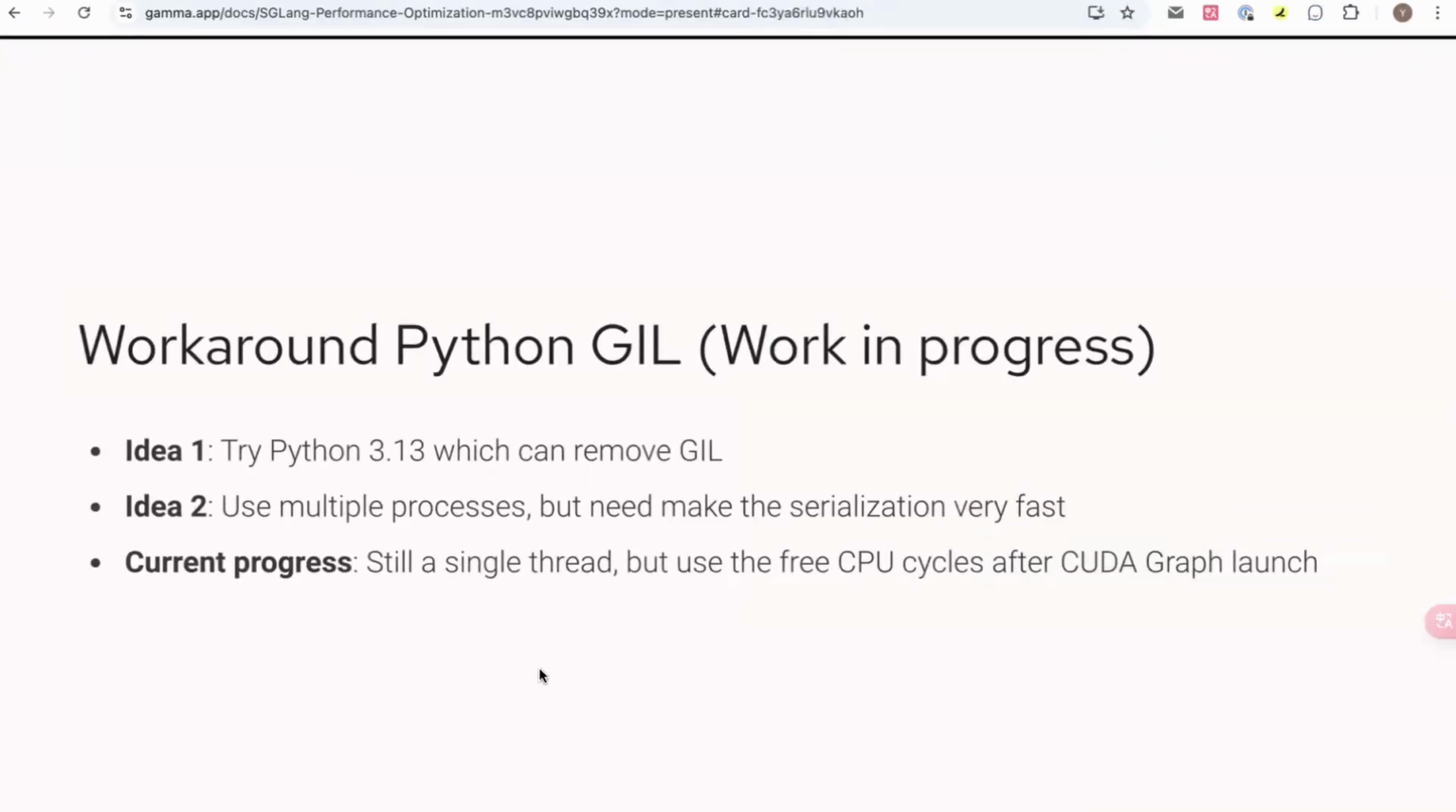And the last challenge is the Python GIL. I think we have finished the job for the first challenge and for the second challenge. But for the last challenge, we are a work in progress. There are some ideas. For example, Python 3.13 can remove the GIL. Maybe you can try it.